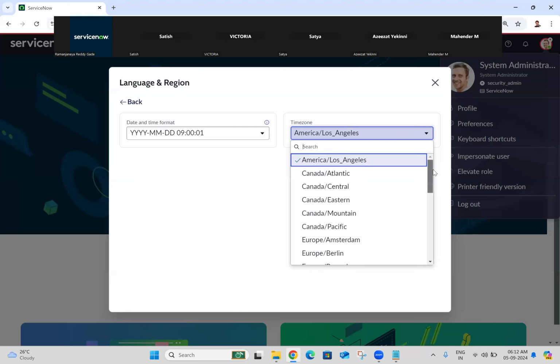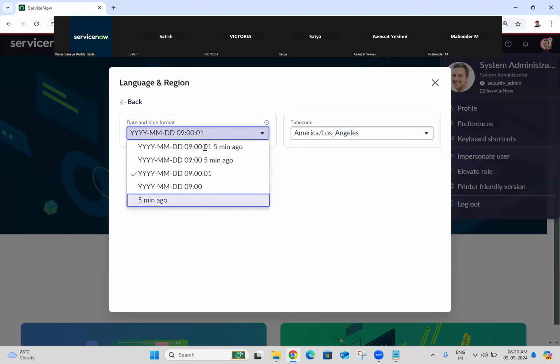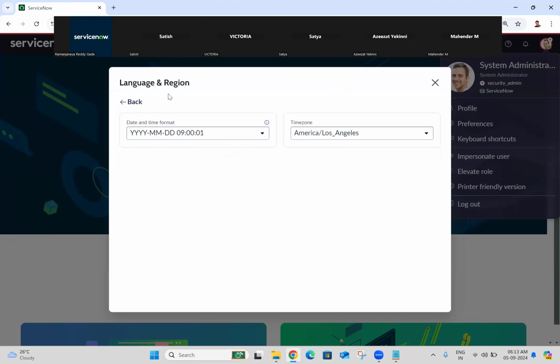So maybe we will bring that time zone with the basic configuration. Okay. So what date format do you want? Okay, we have to select here. This is the default one. Okay. This is the default one.